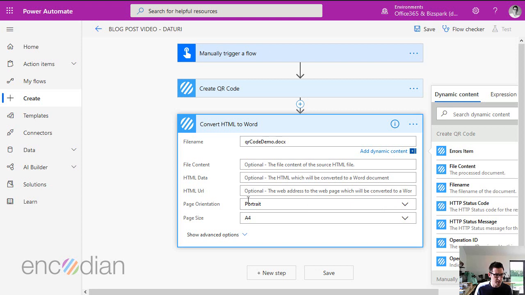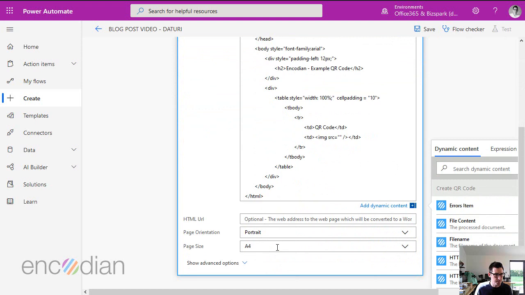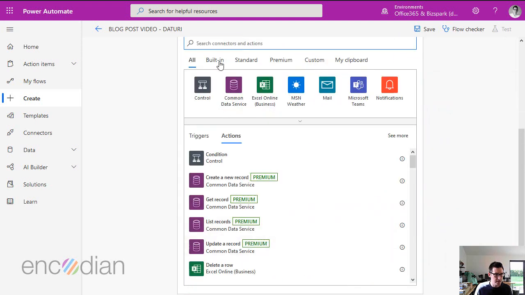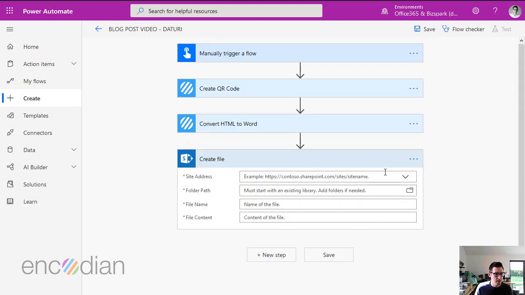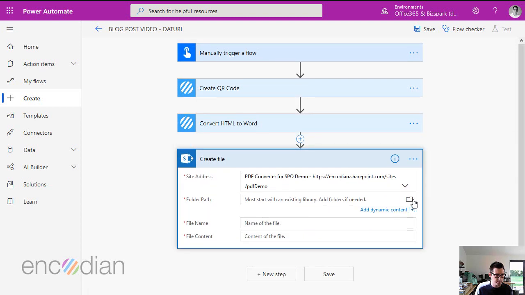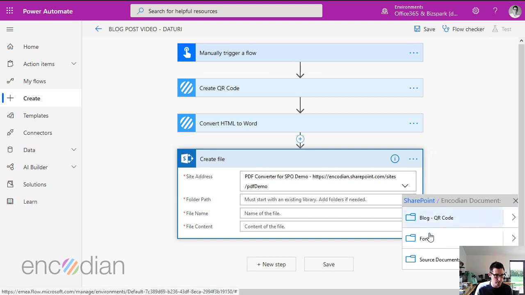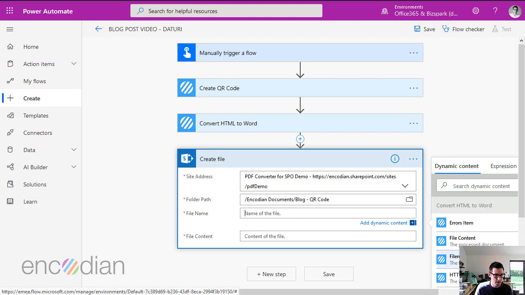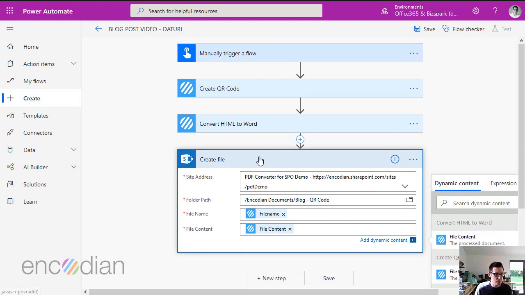And there's an HTML template in the blog post which you can use for the HTML data. So let me just, oh, that's not the right one, bear with me a moment. Try this. There we go. Now, the last step here is let's create file. So create file in SharePoint. And we're going to put it in the same place as before. That's nice and easy. And we'll go for Encodian documents, Blog QR code. And we'll give it the file name from the convert HTML to Word action and file content. So that's all going to work.